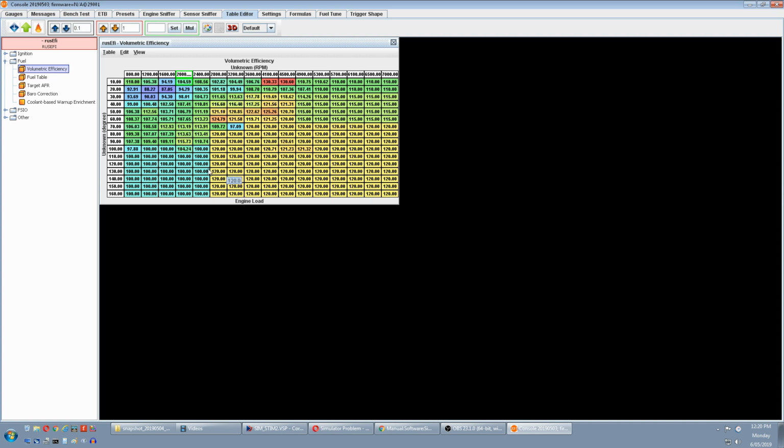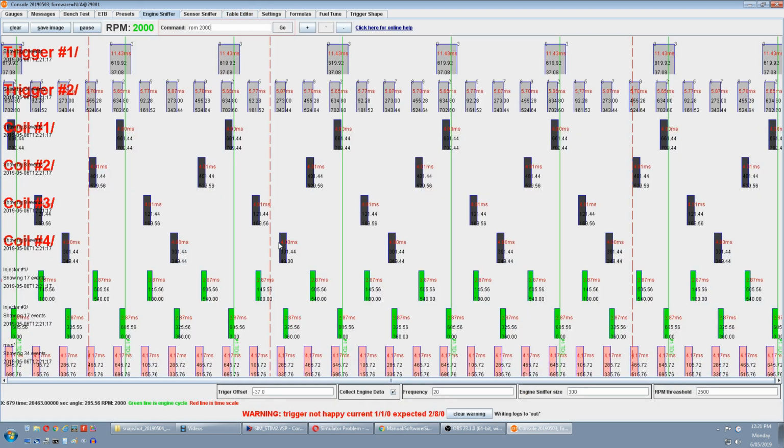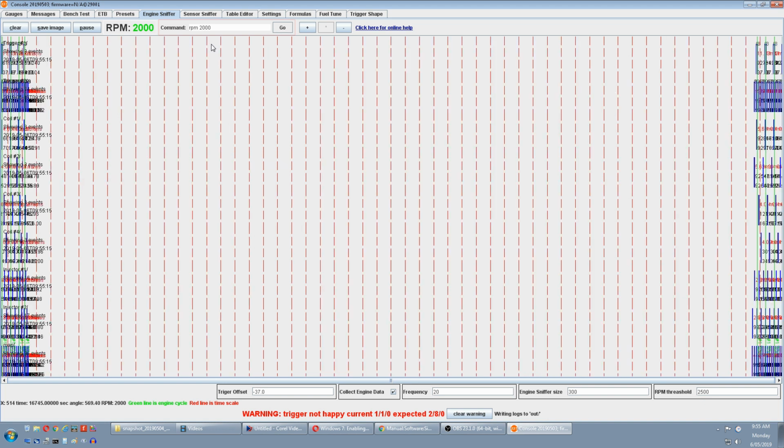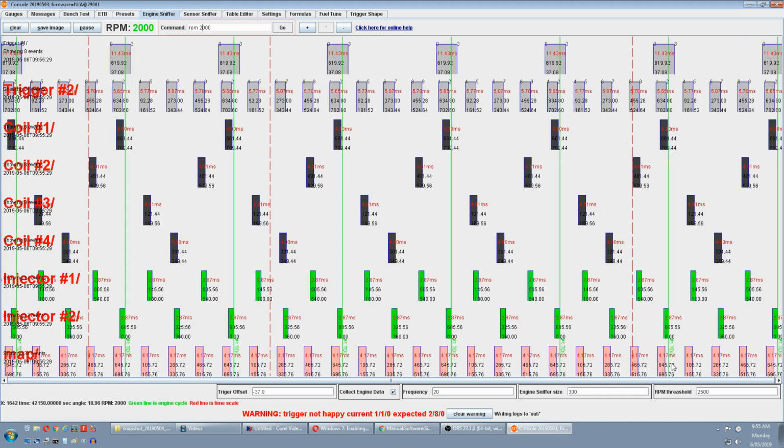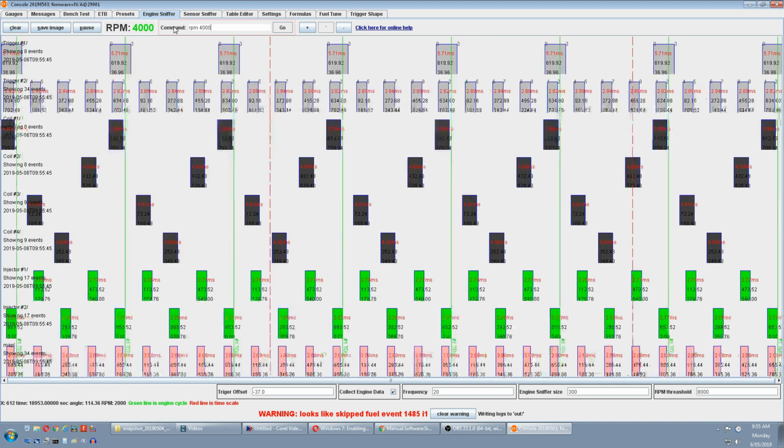Coincidentally, you can change this table here, like you would in TunerStudio. It's just not as nice. Back to the engine sniffer. Seems like this RPM is limited by this RPM threshold. So if we try 3000, you'll see nothing happen. Let's go back to 2000. We'll change our RPM threshold to 8000. And we'll try 4000 RPM. And we get even more injection and more ignition.